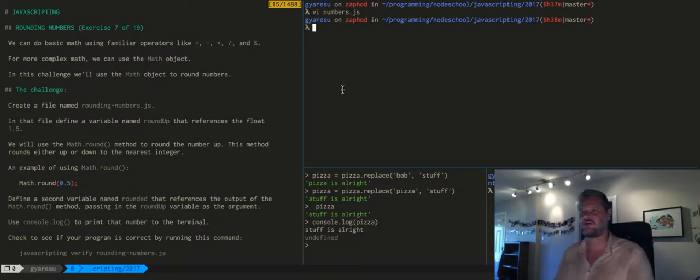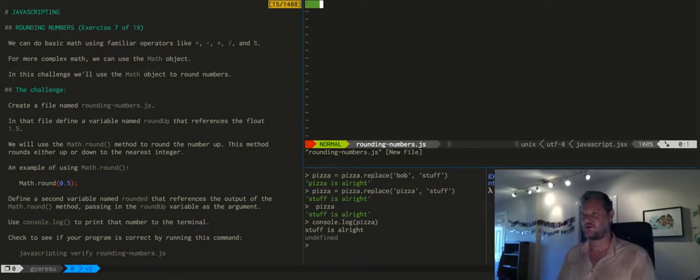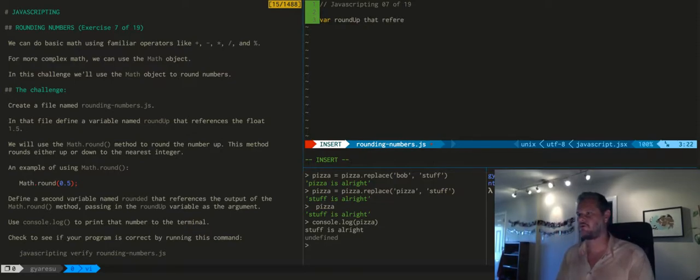A challenge, create a file named rounding-numbers.js. Define a variable named roundup. Oh, hang on. JavaScripting 7 of 19. And var roundup that references the float. What am I doing? Reading out loud and typing. Hilarious. Roundup equals float 1.5.